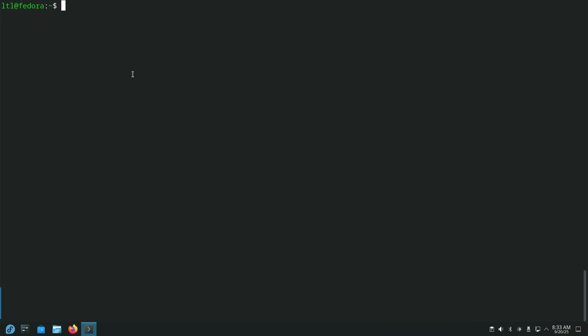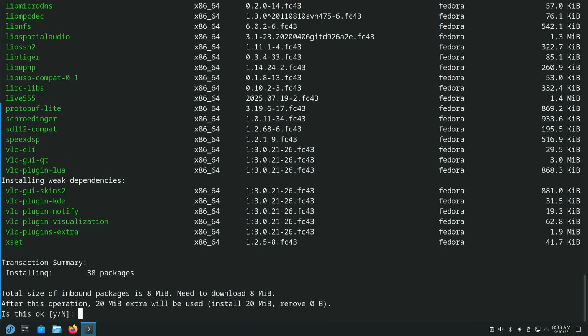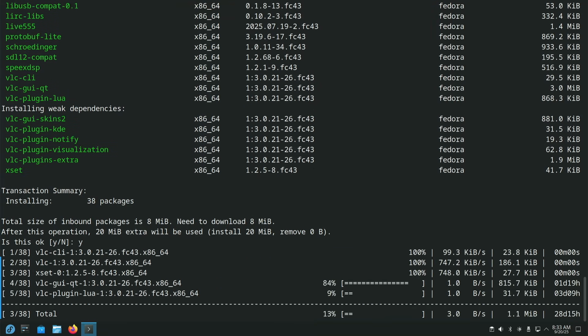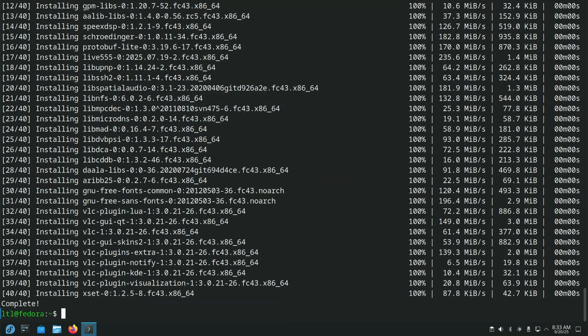As you know, DNF is the package manager for Fedora, kind of like apt is the package manager for Debian. So as such, we can install, we can remove, we can do different things with it. On here, we're going to do a sudo dnf install, and let's just say we're going to do VLC. We're going to go ahead and install VLC and let it go. It's going to install all of its dependencies, and next thing you know, voila, you have VLC.